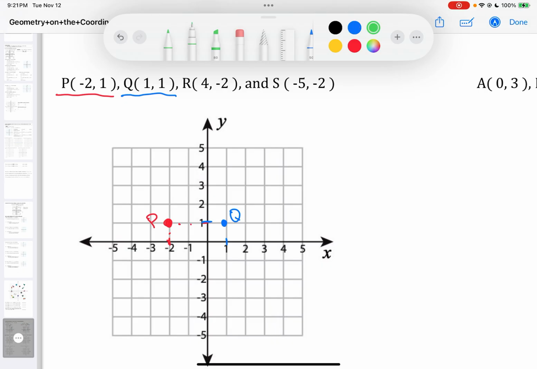Now I'm going to do R, which is (4, -2). I'm going to go to the right 4 and then down 2. So R will be right here. And then lastly, S, which is (-5, -2). So I'm going to go to the left to -5 and then down to -2. And this is where S will be.